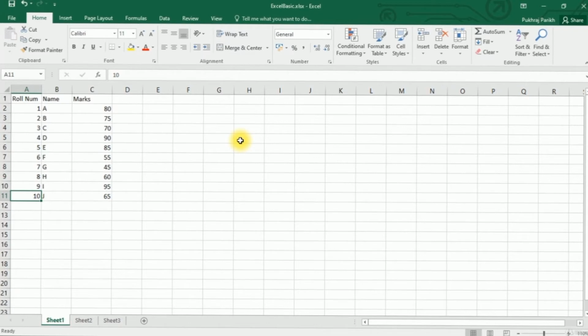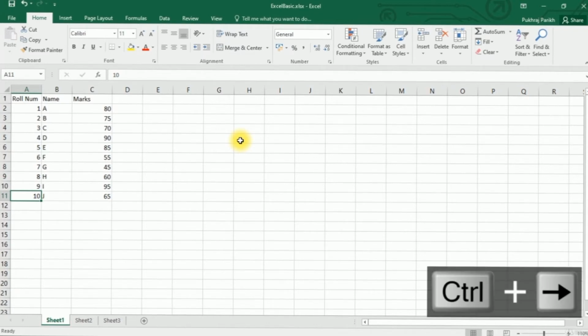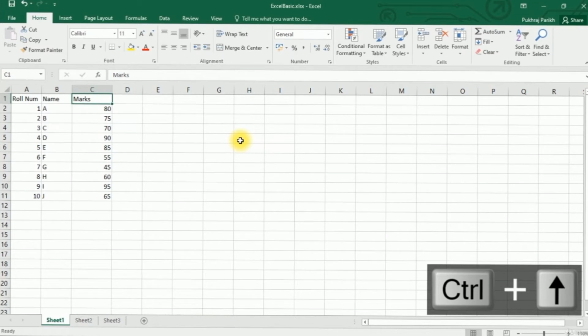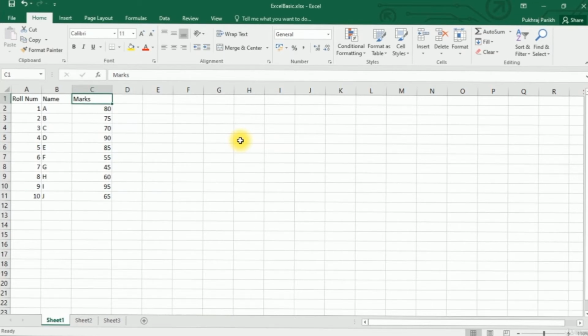Similarly, if you want to go to the right end, press Control and right key. To go to the top, Control plus up arrow. So, using these keyboard shortcuts, you can easily move to any end of our table.